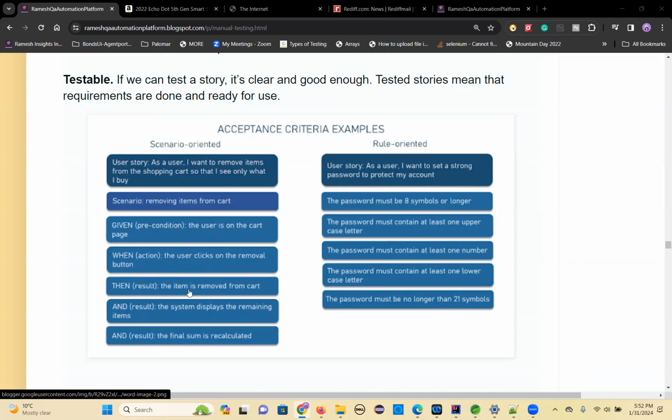Then the item is removed from the cart. See, then the item is removed from the cart. So this is the result. For this action, the result you can verify using the then keyword. So then is basically the verification step, results verification. Whether the item is removed or not, you can check.